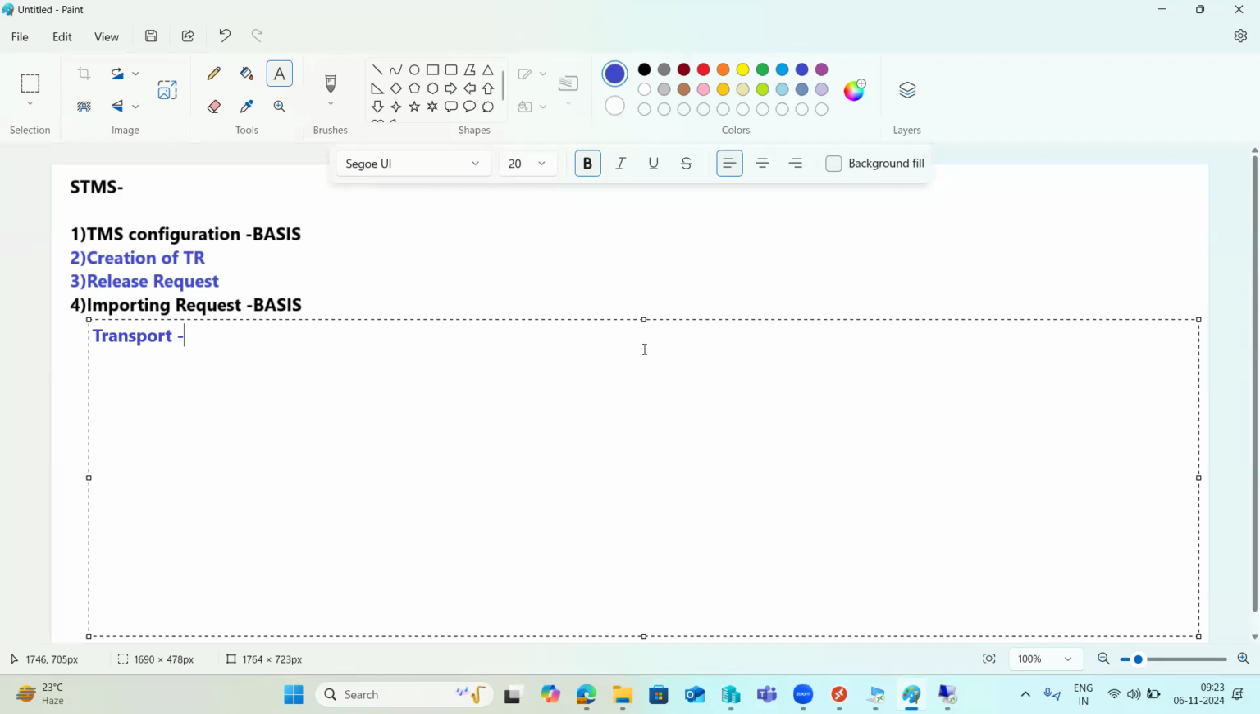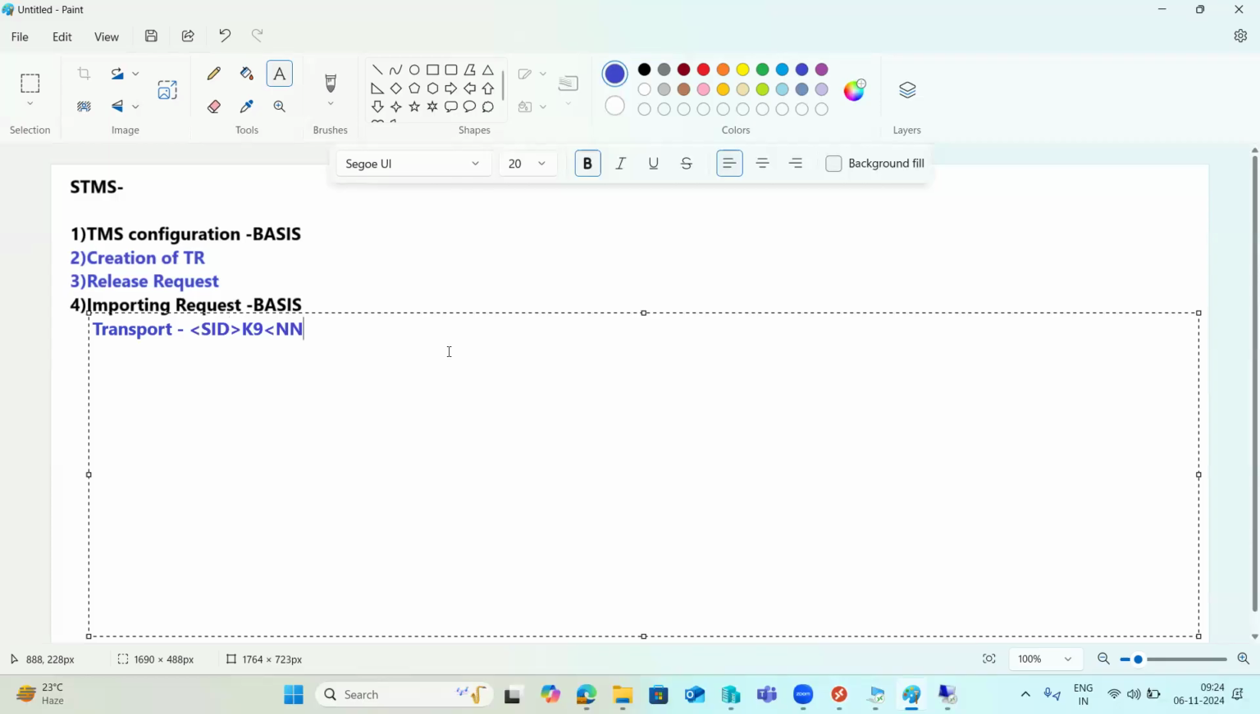So TMS configuration, creation of the request, release of the request, importing the request here, right? Transport request means we'll save the changes into the request. The transport request naming convention will be SID, K9 and the number.